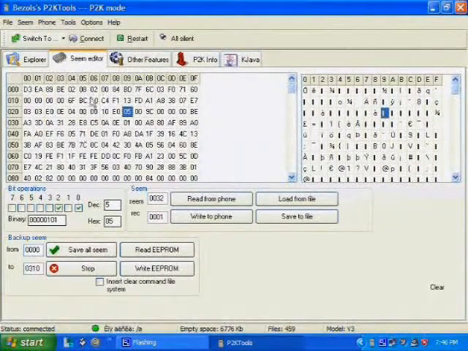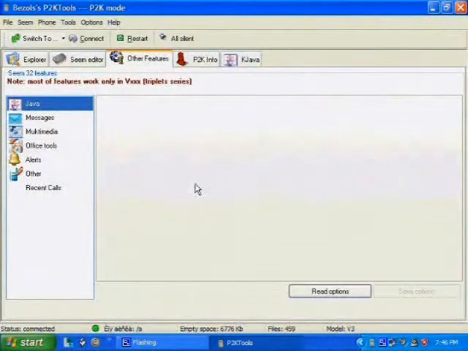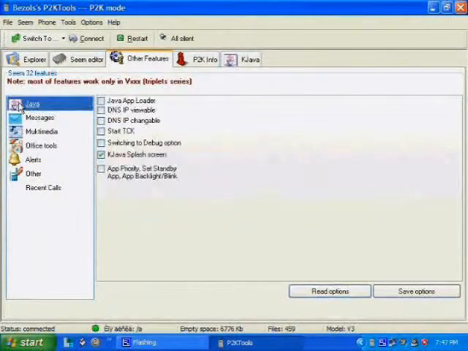Let's continue on. This is basically a way to change options you would change in the scene without going through using a scene map and editing the code and all that stuff. All you would do is go down to read options and then go through here. For example, in Java there are these options. I like to turn on Java App Loader, DNS IP Viewable, and DNS IP Changeable. And now you're going to want to save your options, and I believe you can save your options globally, but I like to do it after every page.